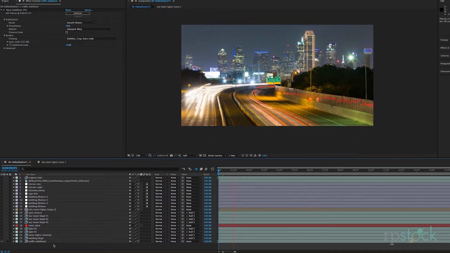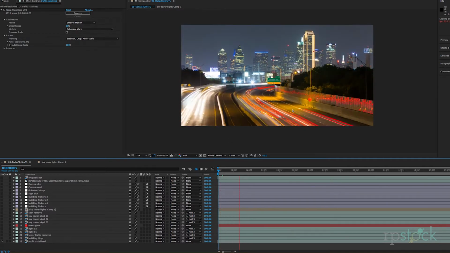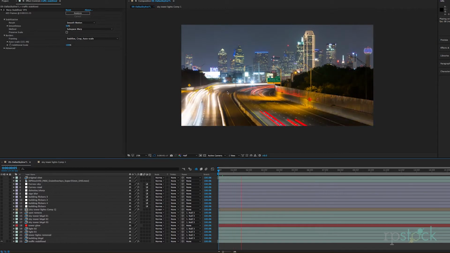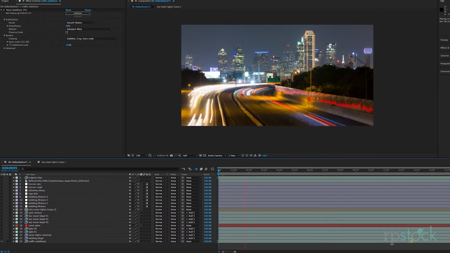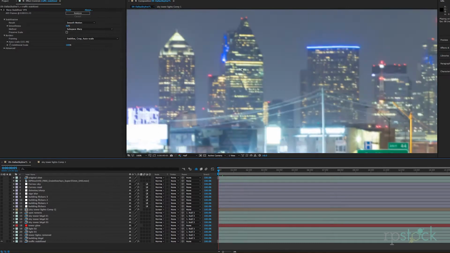With a quick RAM preview, you can see it did a pretty good job locking down the road for the most part. But the city skyline, as you can see, looks pretty wonky. This is just what happens when you have image stabilization on. So how do we fix that?